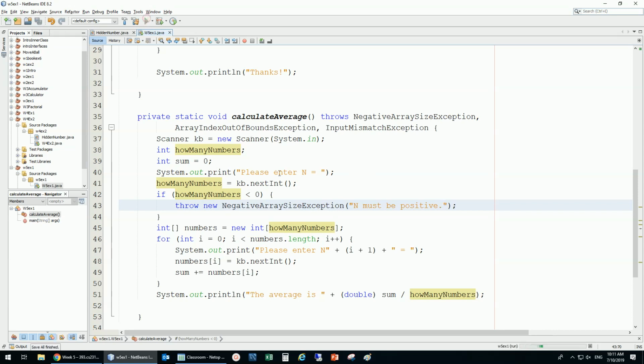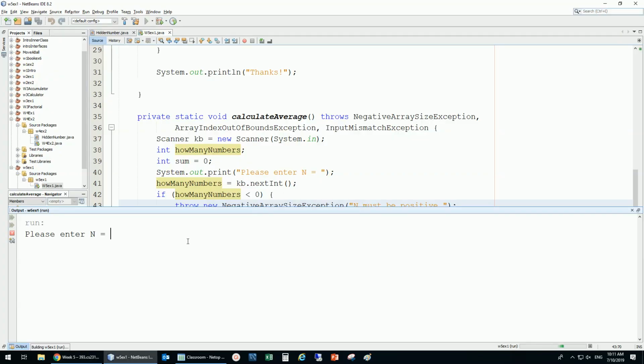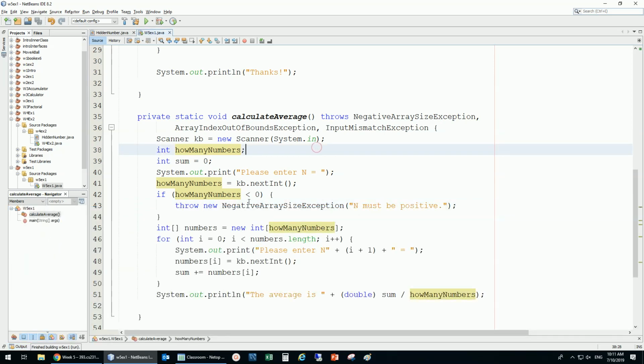And then, no, I did not. So if I type minus whatever, the error message is going to be n must be positive. So I'm throwing. Notice that this is throw without the s. The method throws, and now throw is just a command that I'm executing. I cannot use throws here. It's a mistake.